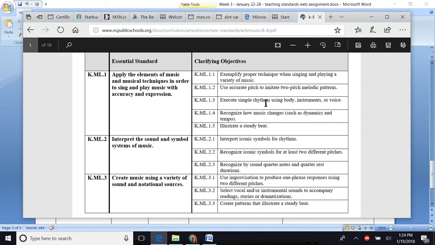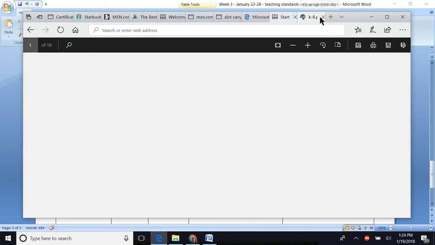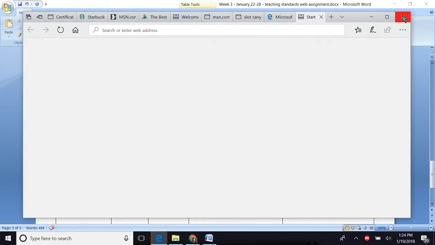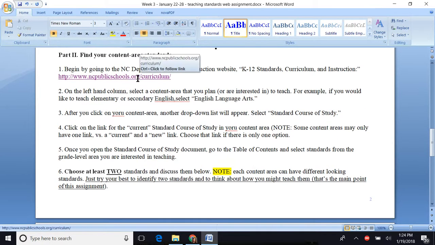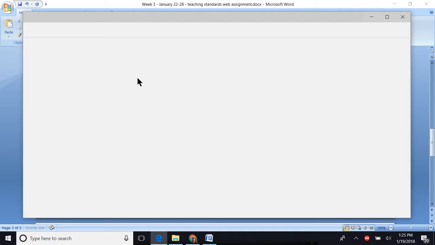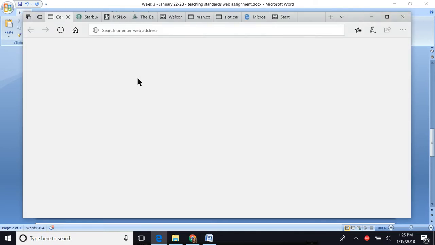Now, one thing I do want to clarify, so I'm going to have to go back and pull this back up. Each of these standards is going to be in a slightly different area on this website. This website is a little bit messy, so you're going to have to dig around to find those standards sometimes. They may not be quite as easy to find. So let's try another one. Let's try English Language Arts. I'm going to click on that.